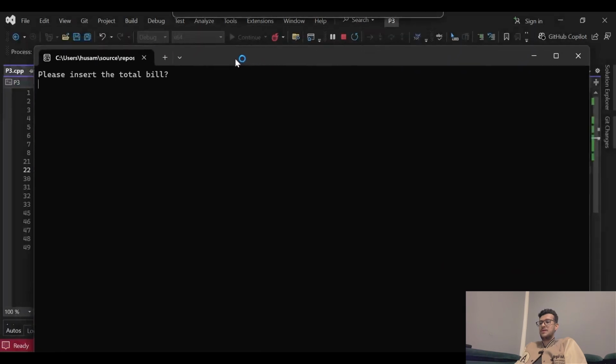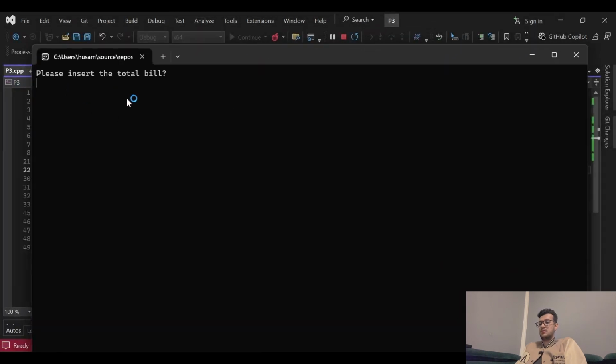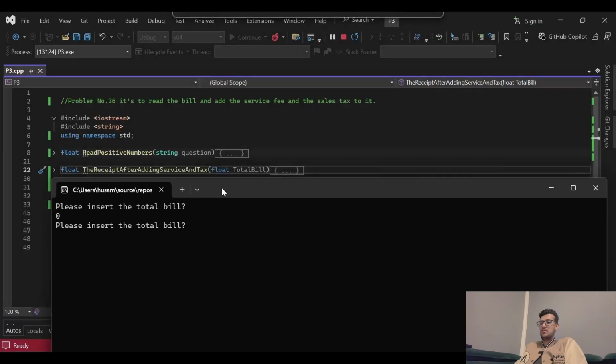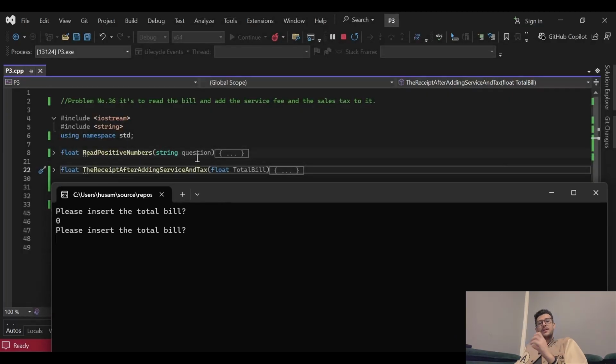Perfect. Once we run, the compiler displays this question: please insert the total bill. If I enter 0, wrong, the compiler displays the question again. Why? Because here we put the validation, using a do while loop to catch the user in case the user inserts any negative numbers, from 0 and down. We don't want any negative numbers because the function name is read positive number. The bill should be a positive number.